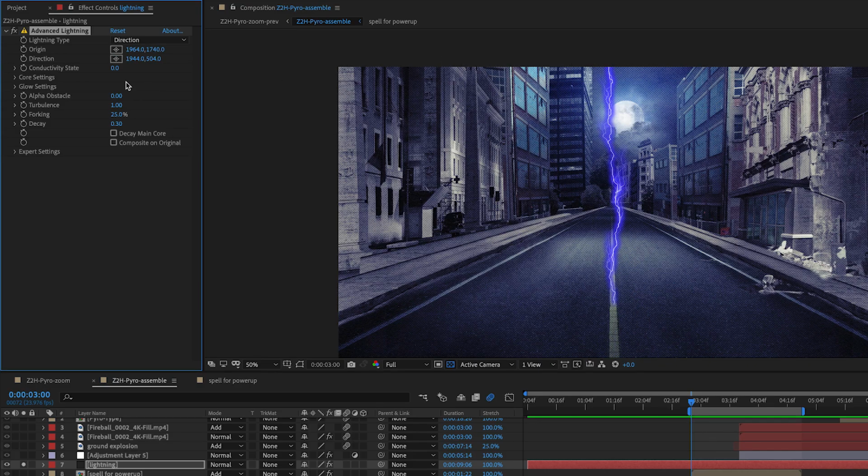And then let's just mess around with the turbulence and the forking and then the decay. Yeah, something like that. Let's see if it animates. So the thing that makes this an advanced plugin is that it doesn't animate by itself. And you know, a long time ago, that would have made this very tricky to use, but we know what to do, right? So animating the conductivity state is going to make things happen with this.